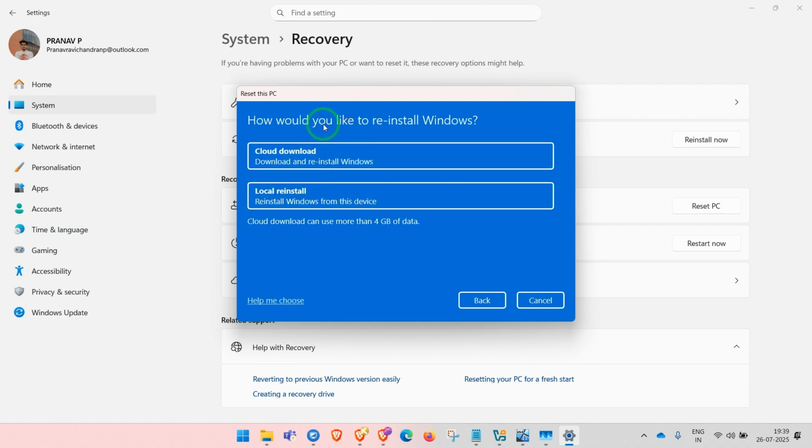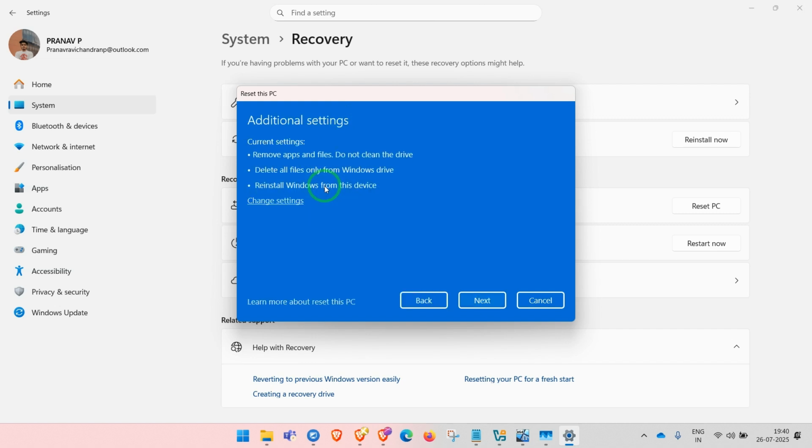and there are two options to reinstall the Windows. Cloud download: what it does is download a fresh copy of Windows 11 directly from Microsoft, or you can select local install. It will reinstall from files already on your PC. So we don't need to download it again. So we select local reinstall.